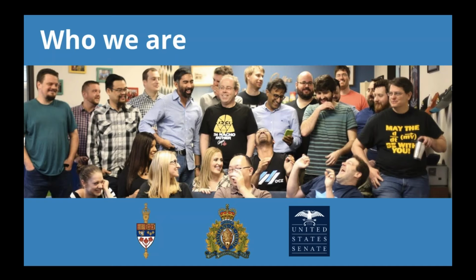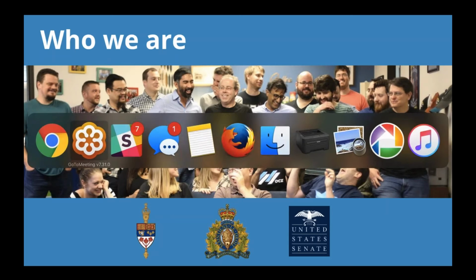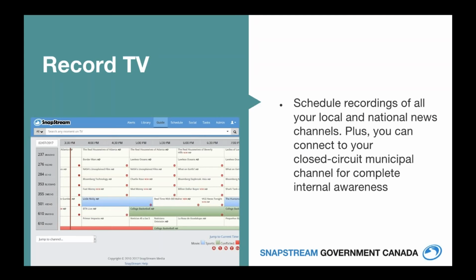We're also on the federal government contract vehicle, ACAN, the standing offer, and so we have a lot of inroads into the Canadian market. It's a market that we understand pretty well. So what is SnapStream at its core? I'll just go through and highlight the features of SnapStream.